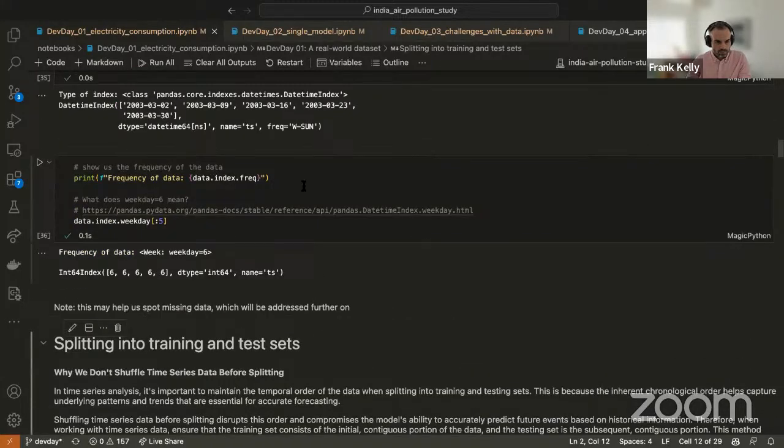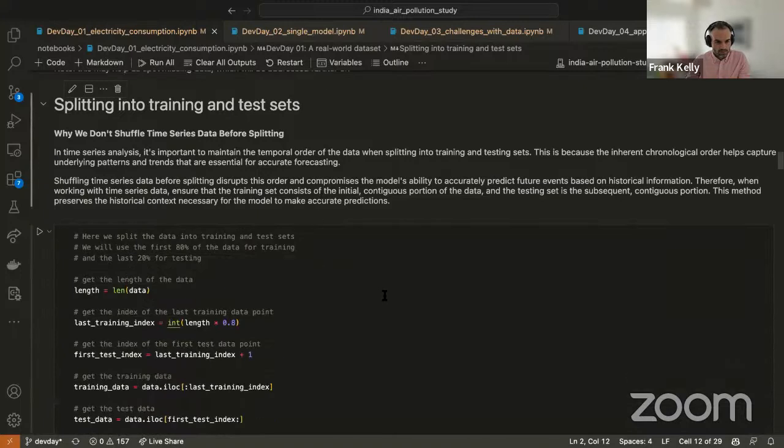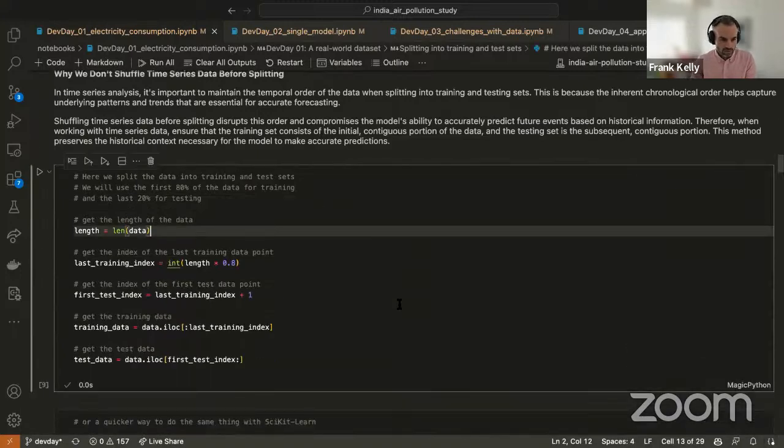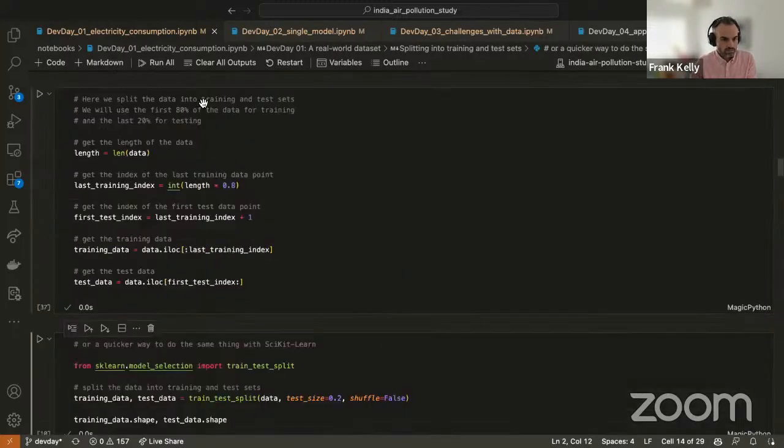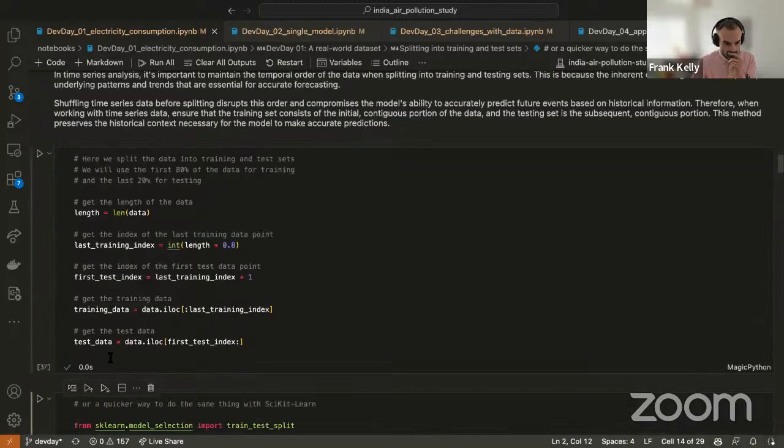So you just split it up, and here I've arbitrarily said the first 80% of the data will be training and the last 20% will be testing. You can run that, and it's created the test data and the train data for me. I'm just using indexes.